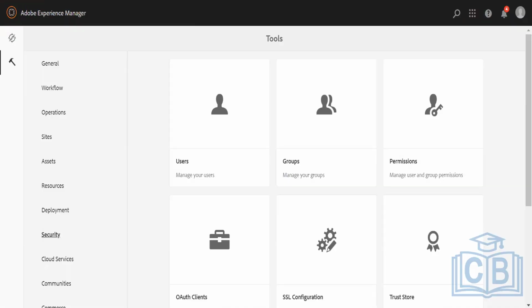So users and groups are managed in AEM. So how do we do it? Whenever someone joins, of course, the user ID is created and permissions are given to them. But instead of giving the permissions directly to the user, we create groups of users.